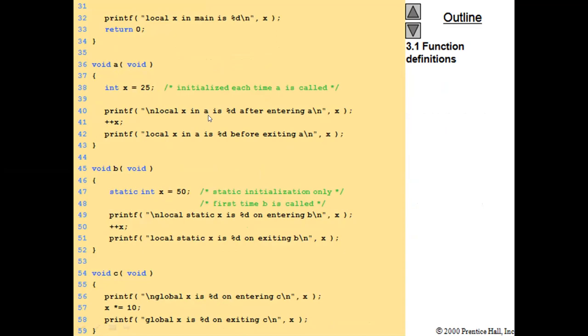Local x in a is 25 after entering a. Yes. Then plus plus x, this is pre-increment, so this becomes 26. 25 plus 1 becomes 26. And then here you can see local x in a is 26 before exiting. Okay. Now what is in b?